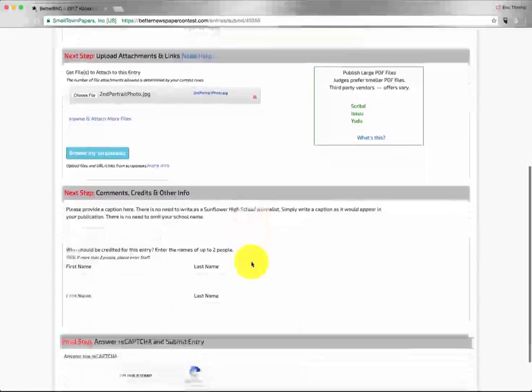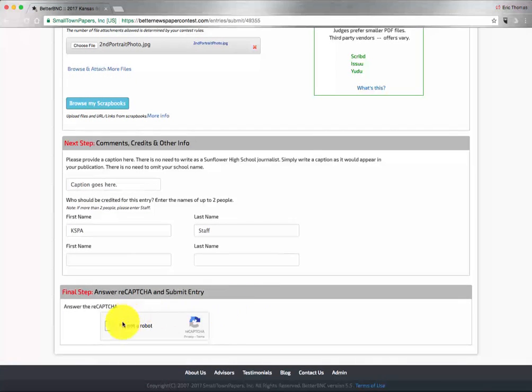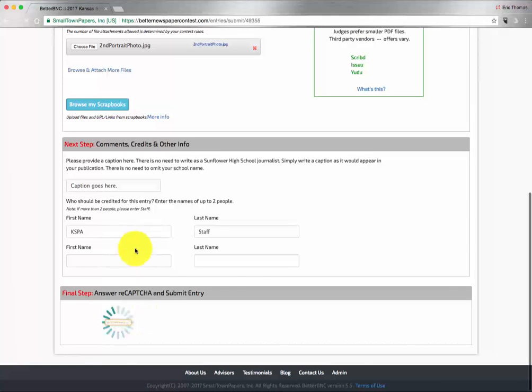We'll scroll down and find a caption field here. This is where you would type in the caption that the judges will see while they're judging your entry. And again, we're going to give credit to the photographer who worked on this photograph. We're going to leave the second name credits blank because this is an individual contest. We're going to confirm that we're ready to submit, and we'll submit the entry.